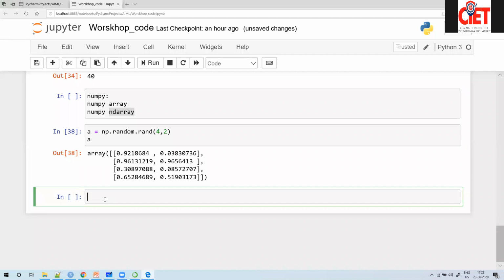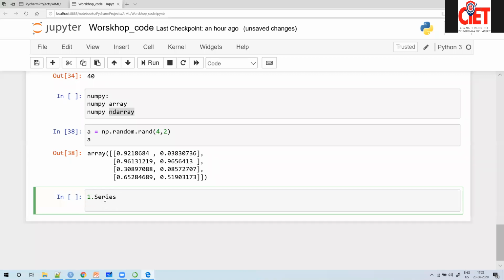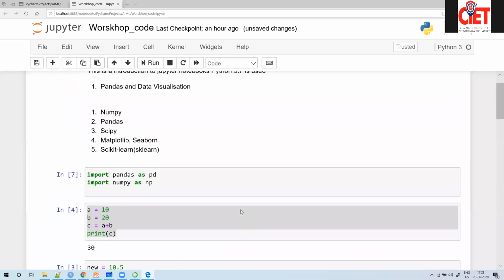And in Pandas, we again have two data types for the way Pandas handles data: one is called a series, and two, a data frame. There was a question on whether we can use an RDBMS with this. Absolutely yes. We have to use a package.